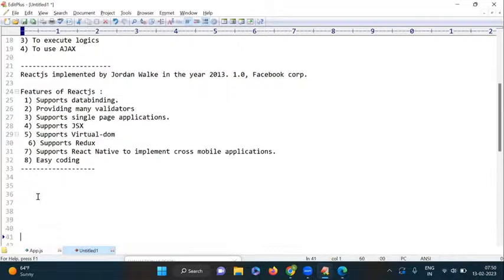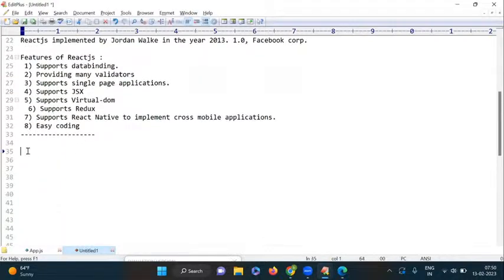But this Ajax concept is replaced by HTTP services, right? HTTP client and all, we have advanced concepts based on this. Yes, HttpClient is in Angular. Here we are using Axios, which is a separate one.